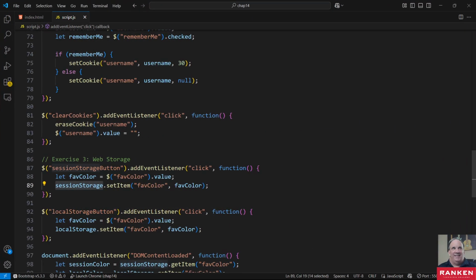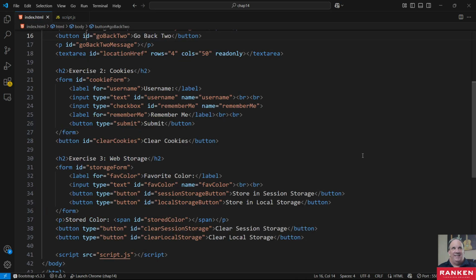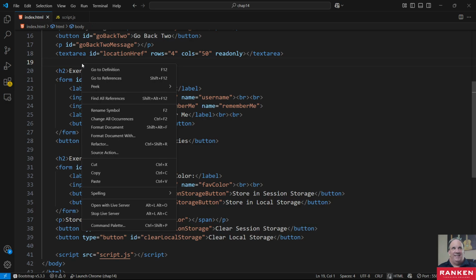Close all of that. Let me see if I have any other browsers open here anywhere. I do over here, that example domain. Okay, so all of our browsers are gone. So now I'm just going to come back over here, right click and do open with live server.